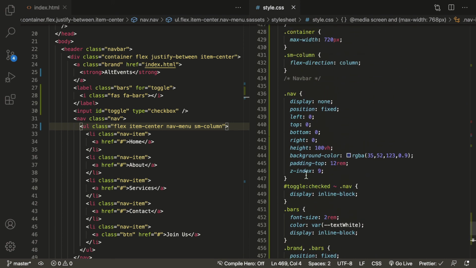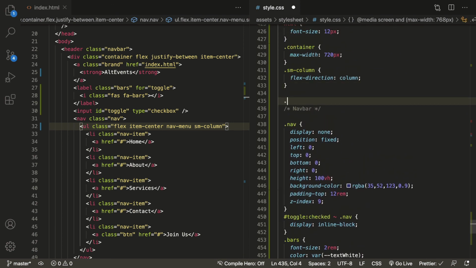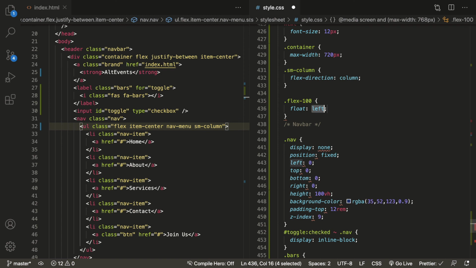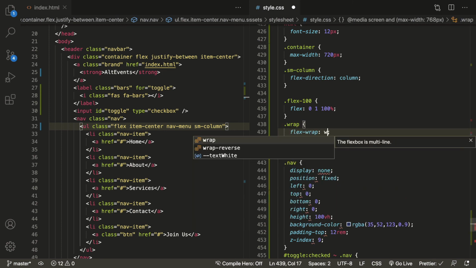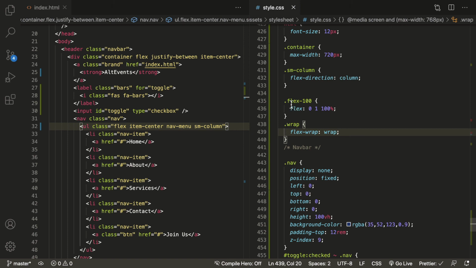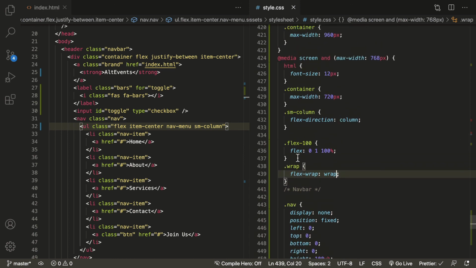Before this navbar only, let's have flex 0 100%, and we will also have a class of wrap, flex-wrap: wrap. Wherever we apply these classes, flex 100 will provide a 100% column size below 768 pixel, and the wrap class will wrap the column into the next line. So the header part is done.